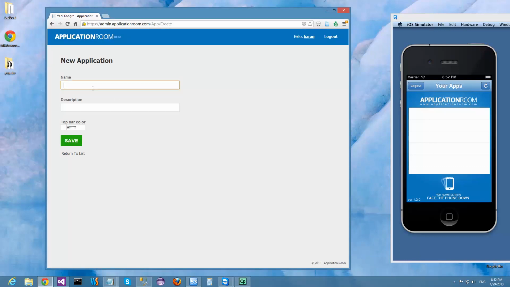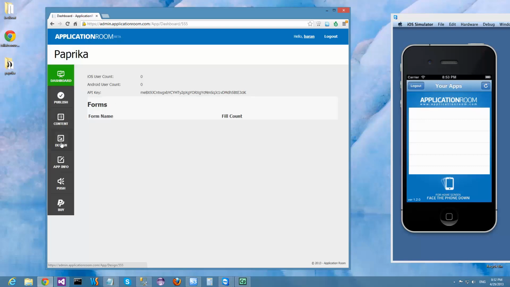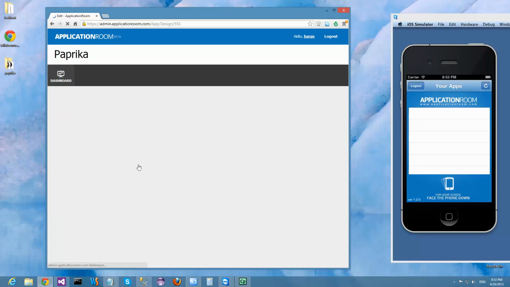Create a new application. These are the fields which are going to appear in app stores. Let's say I name my first application as Paprika. Description. Okay, let me put a top bar color. Okay. So it has a dashboard where you can see iOS and Android user counts. You can see the content. We will fill the content here.